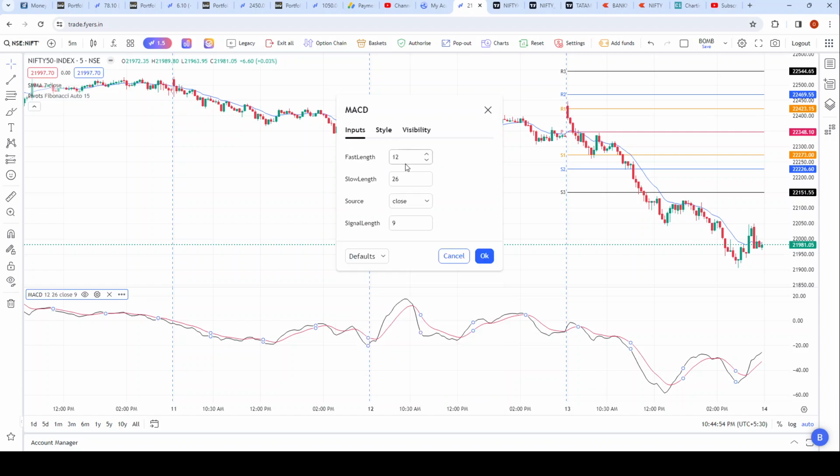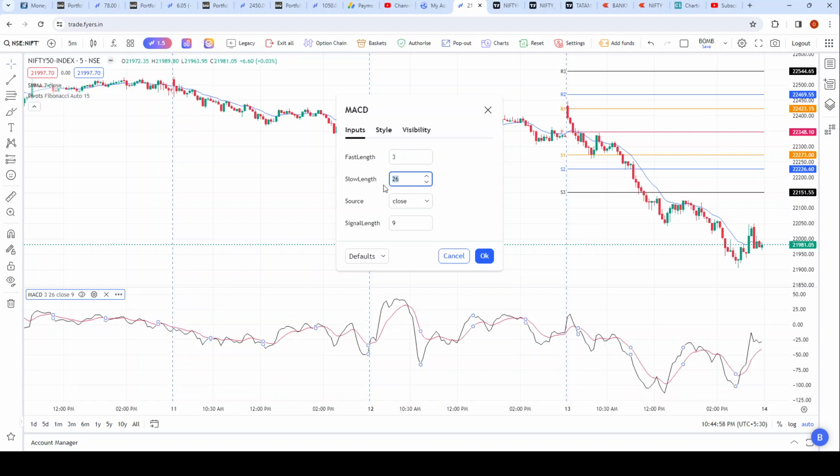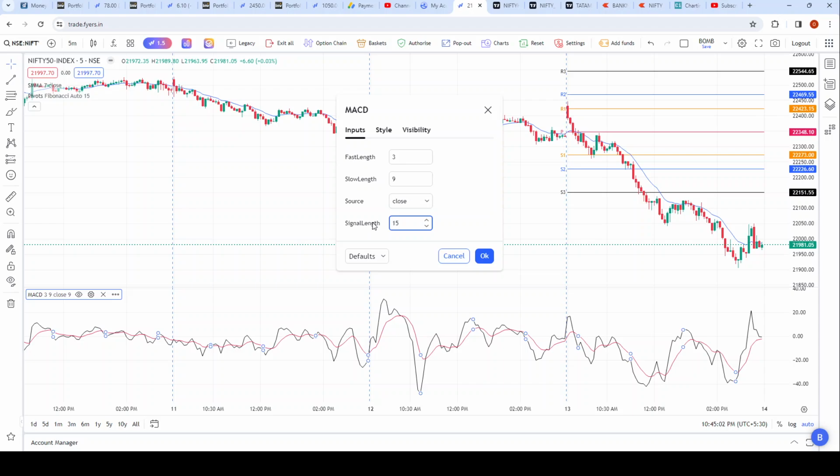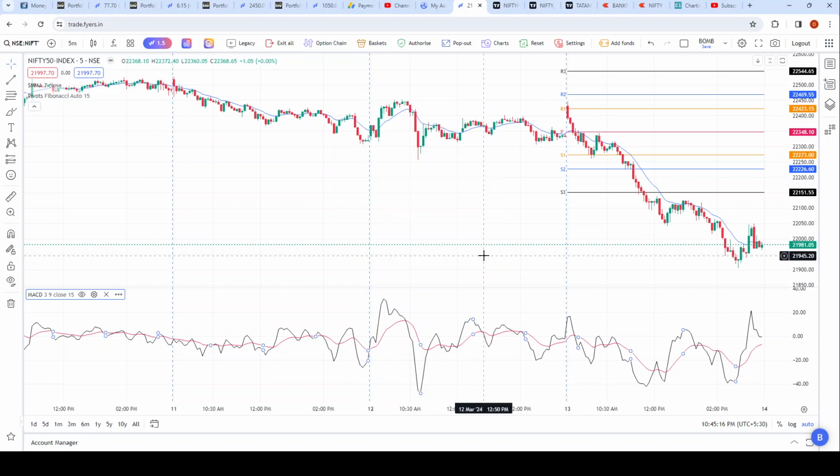And now comes the main part. Fast length will be 3. Slow length will be 9. Signal length will be 15. This is the key setting, guys. The first MACD will have fast length at 3, slow length at 9, signal length at 15. Mark these settings. We shall click on OK.